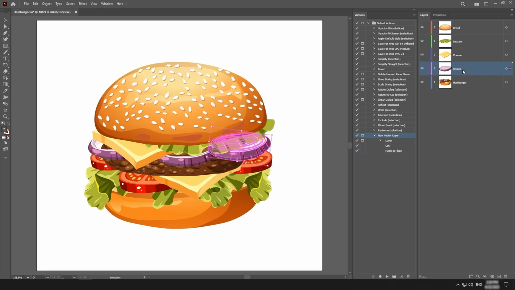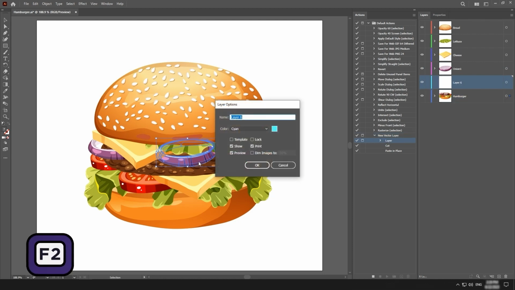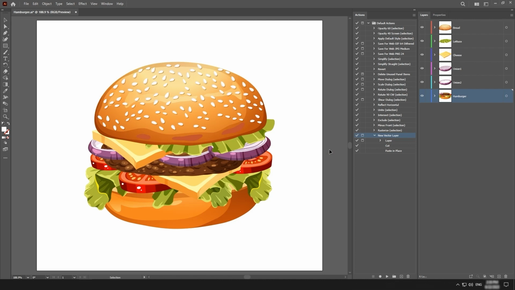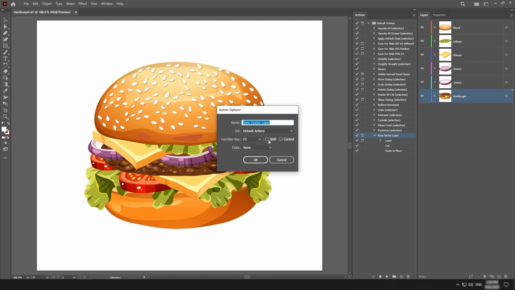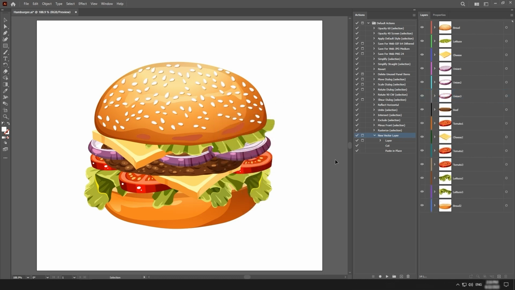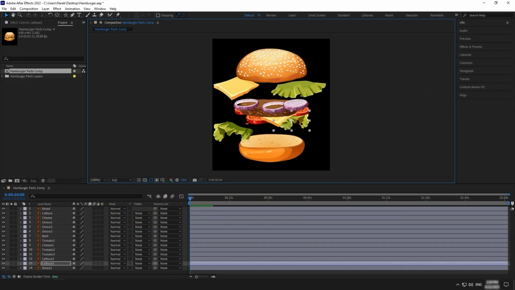Done. We can simply create a new layer with independent vector parts with only one button. Let's test it again. Select the second onion, hit F2, name it Onion 2 and hit OK. If you ever wanted to change the shortcut of this action, simply go to your action, double click on it and change your function keys. Now you can see that we have separated hamburger layers ready to animate.